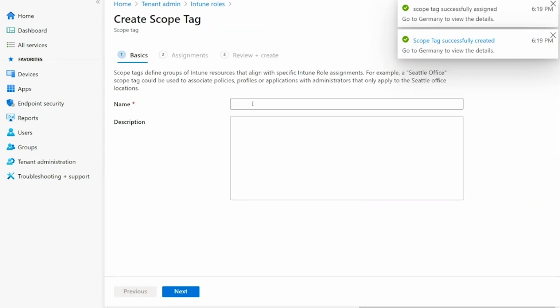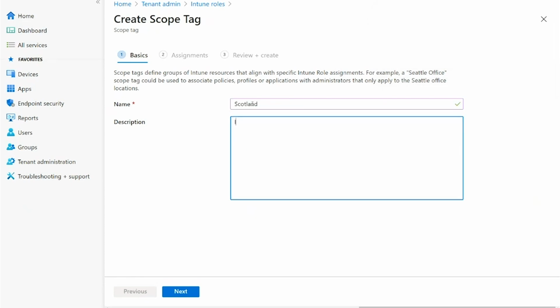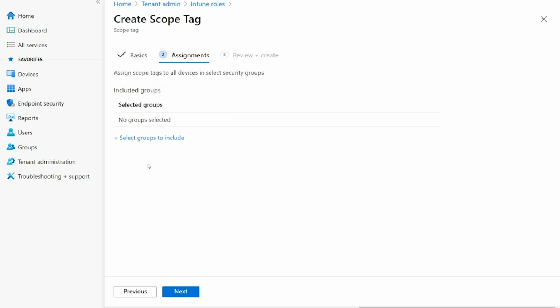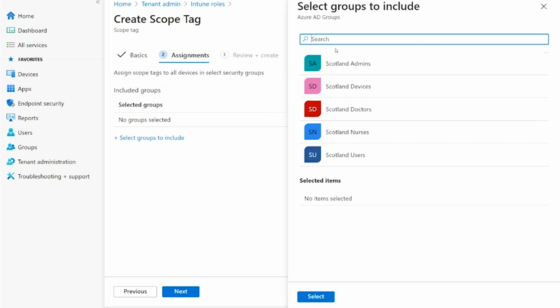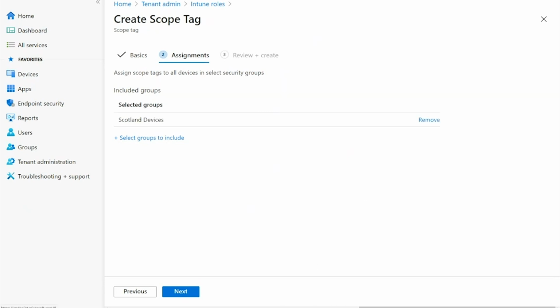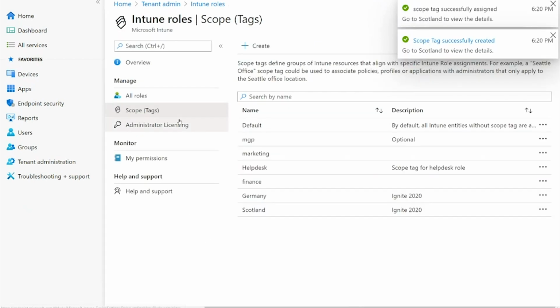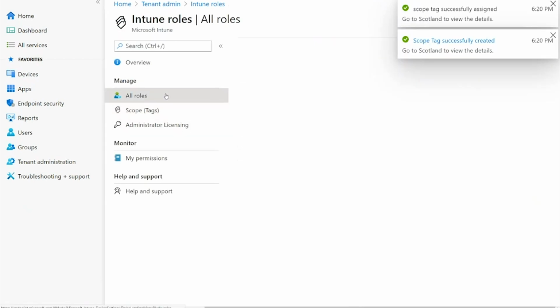Similarly, we need to create one more scope tag for Scotland. And similar to the previous scope tag, I'll select Scotland devices here. What this does again is all the devices that are part of the Scotland devices group get assigned the scope tag Scotland. Review this information and click on create. So we've created scope tags, we've created the role.